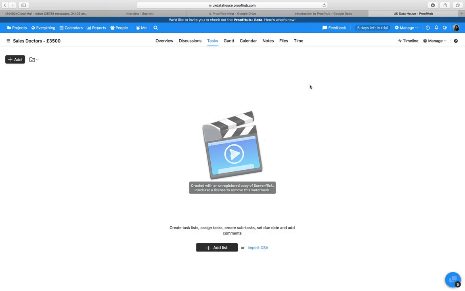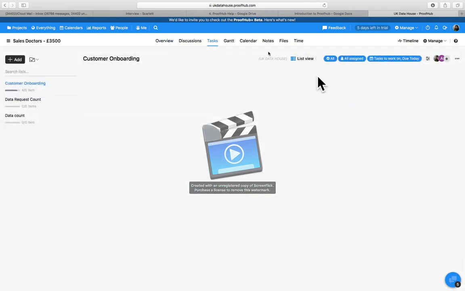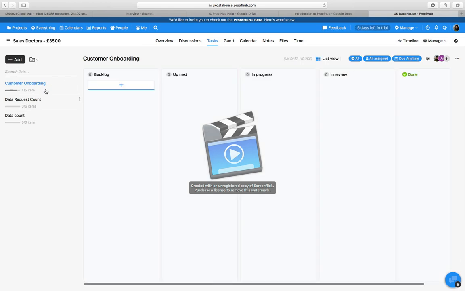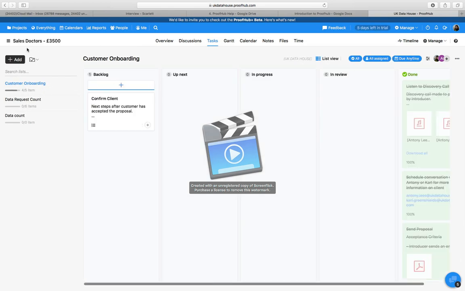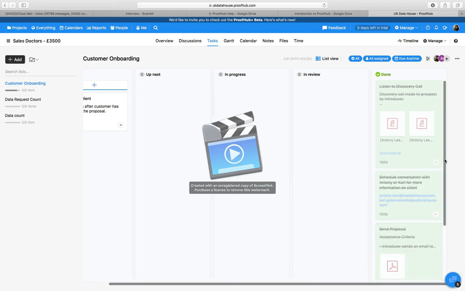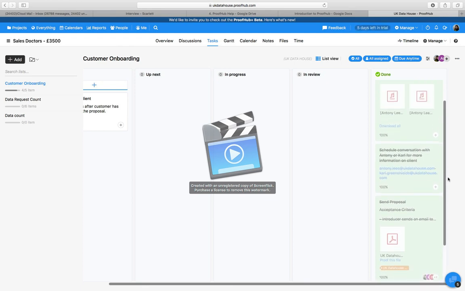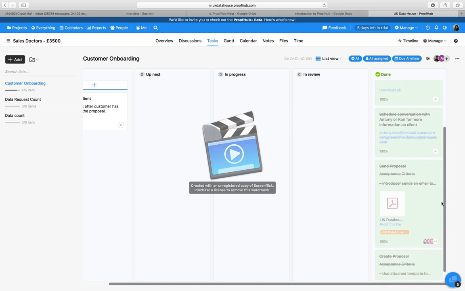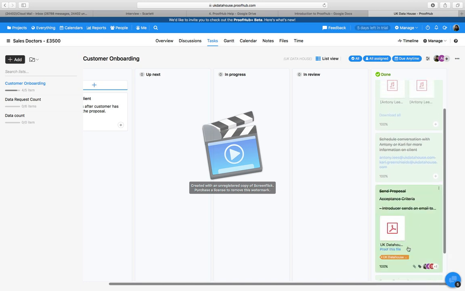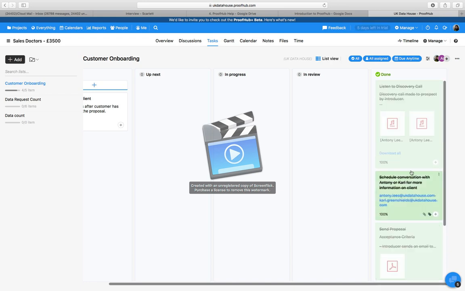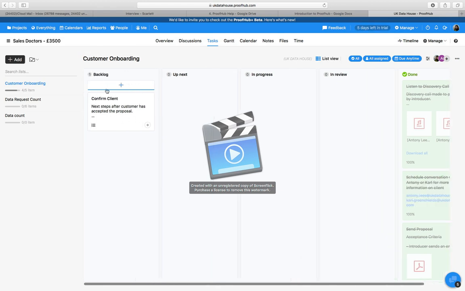So we'll go into tasks, which are really important. Each of the projects follows a template that we've created. We have customer onboarding here, which is a template, and as you can see, it has the first call was made, create the proposal, send the proposal. You can attach the proposal in here, schedule the call with Anthony or Carl before you make the proposal, and so on. You've got all of these here, and these are done for this client, and you need to confirm it. You can create these little tasks.